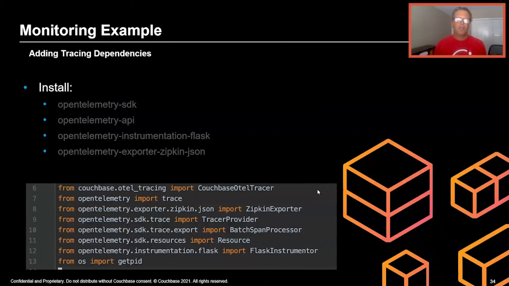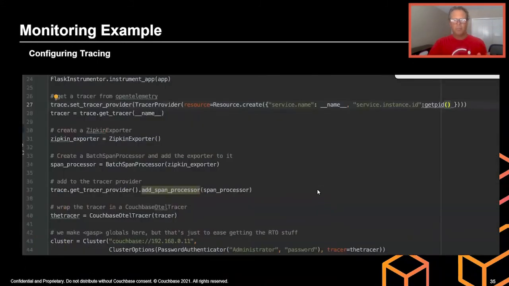Within our application, which is a Python application, the first thing we see here is that we're going to tell Flask, hey Flask, we want to be instrumented. So this is going to create that parent span, or trace, I should say. Then we're going to have a trace provider creating a tracer, and then we have our exporter. We're going to create that. Finally, a batch span processor, and we're going to add that to our trace provider.